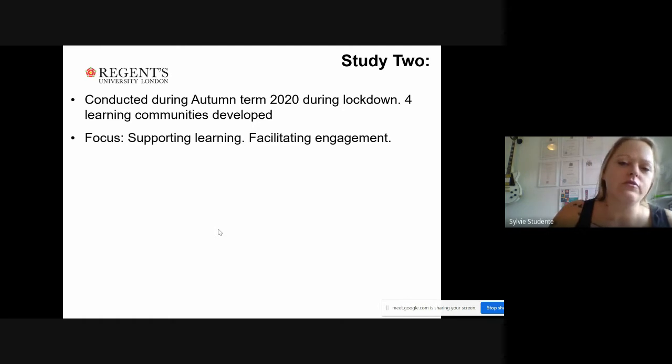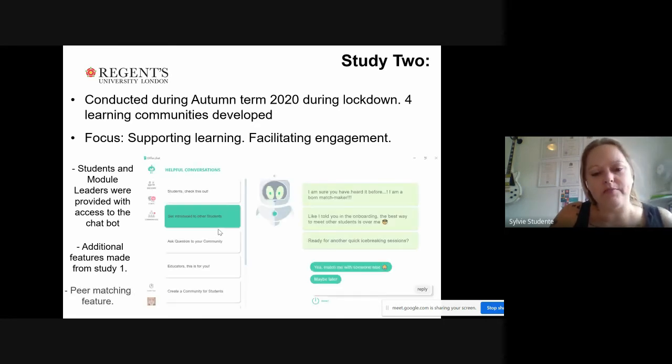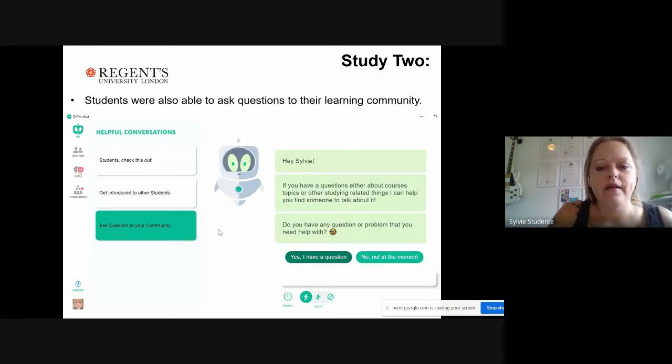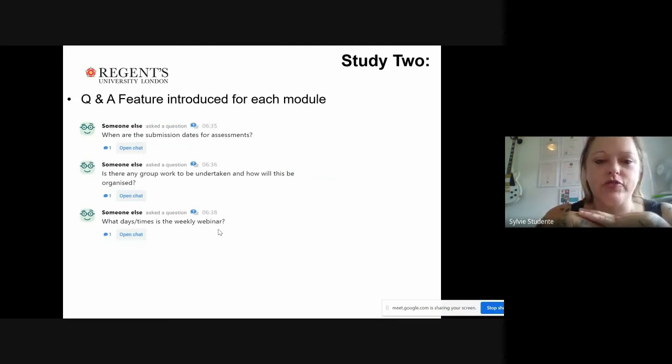So during the autumn term of 2020, so last year during the lockdown, we developed 4 learning communities, and the focus was on supporting learning, facilitating engagement. So again, we provide students and this time the module leaders with access to the chatbot, and we made some additional features. Okay, so the introduction to other students, being able to ask questions to the learning community, and then a Q&A feature. So this Q&A feature was introduced for each module.